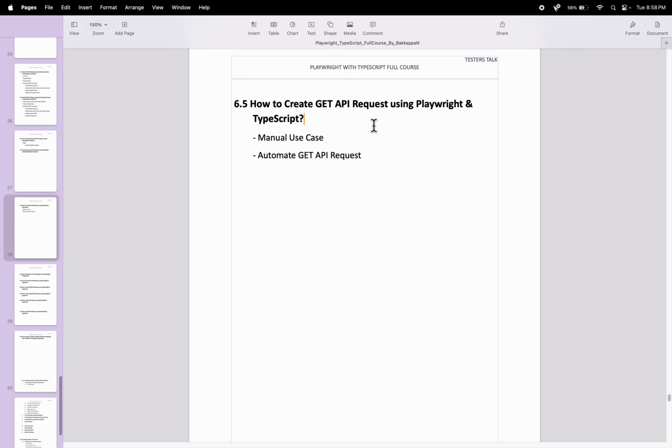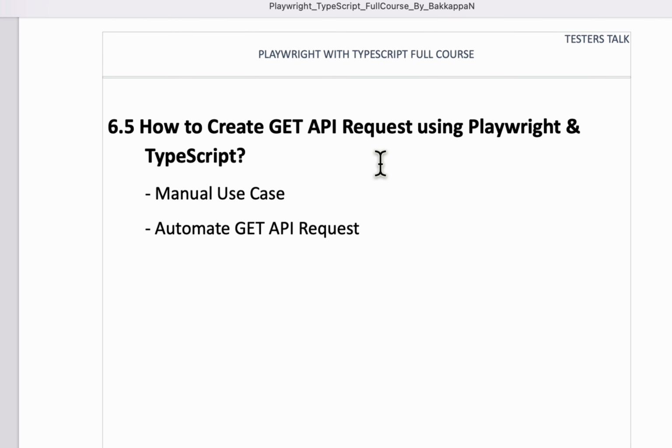So far you have seen how to create post API request using static API request body and dynamic API request body. In this video, I will discuss how to create get API request using Playwright and TypeScript. So let's start with discussing the manual use case.